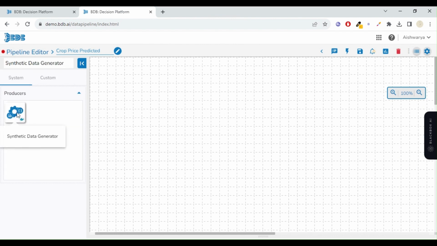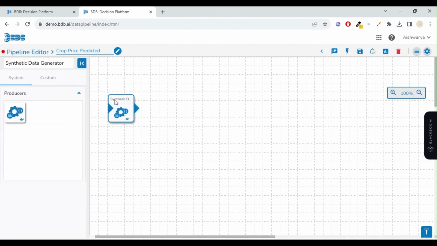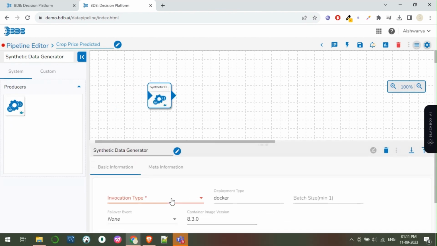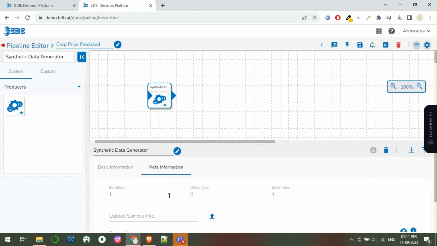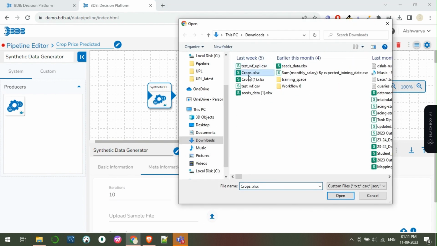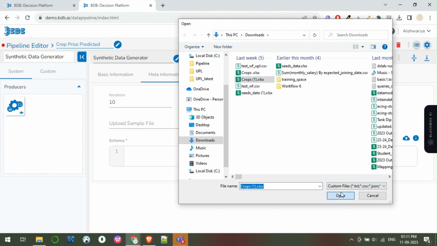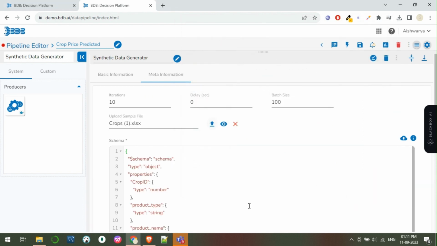Let's now add a synthetic data generator component and generate data for crops and their respective related information. Let's configure the basic information and choose invocation type as real-time. Configure the meta information and set the iterations to 10 and batch size to 100 to generate 1000 records of data. Let's upload the sample file from the local to generate the sample JSON schema.